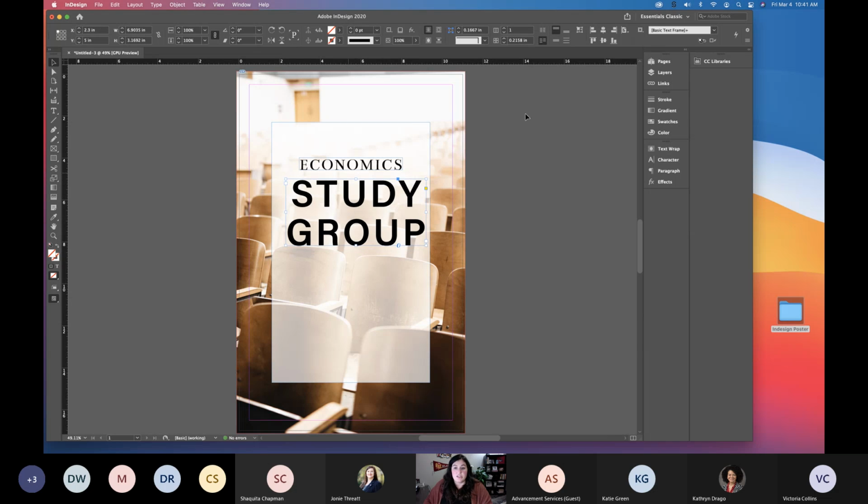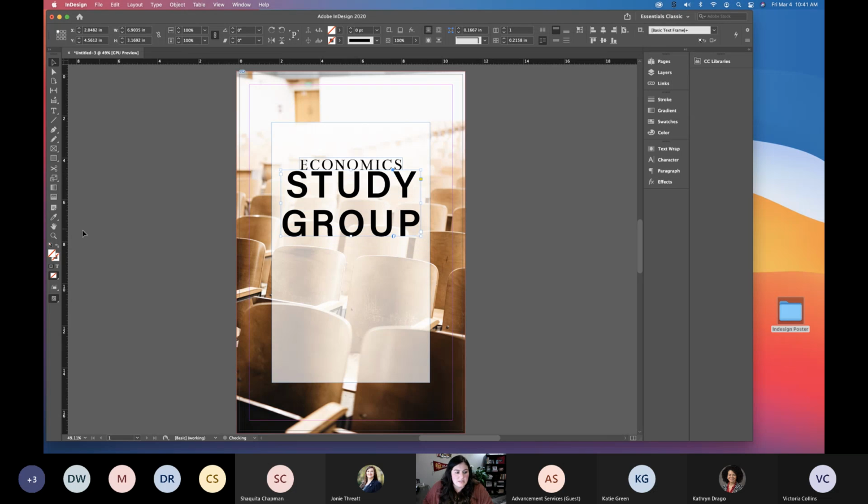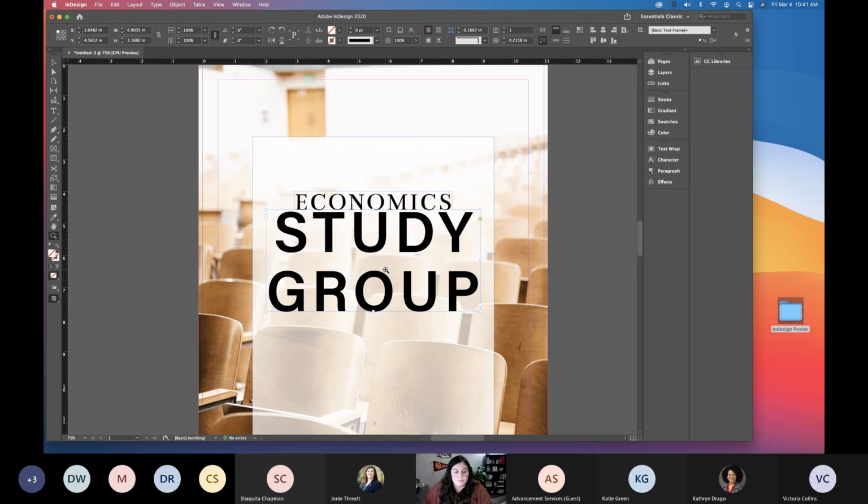So I readjusted the text box. I'm going to center it again underneath economics, give a little bit of space so that the words belong together, but they aren't up against each other, which is another cool thing, by the way. If you're wanting boxes to touch, you see how when I move that up, the green line showed up. I don't know if you can see it as much. Let me zoom in for you.